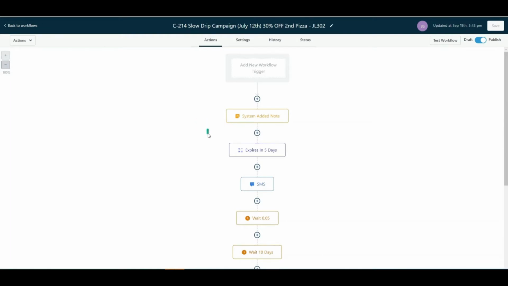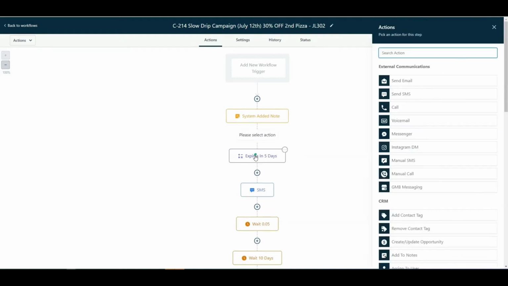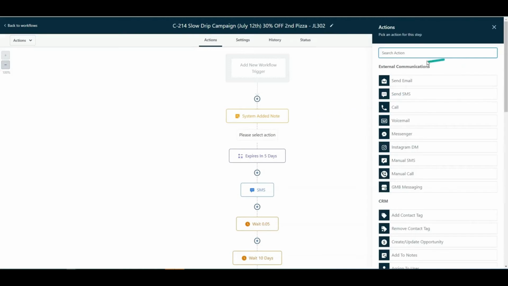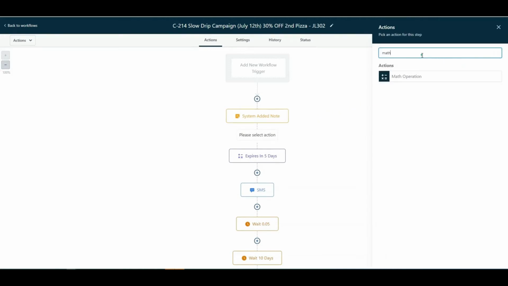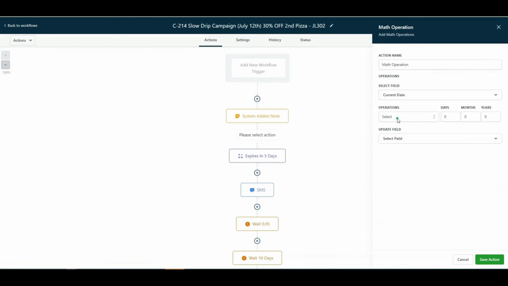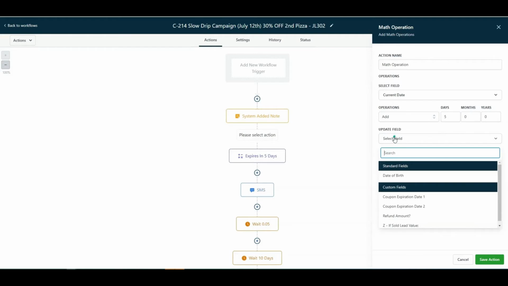Here's how it works. First, go ahead and create a custom field. We've created a custom field and called it coupon expiration date one. The next thing is to add in a math operation. Just hit the plus sign, go to math operation, select field as the current date, then select add and change the days to the number of days you want. It could be 30 days, 5 days, 15 days, whatever you want. And then select the field that you want to update.